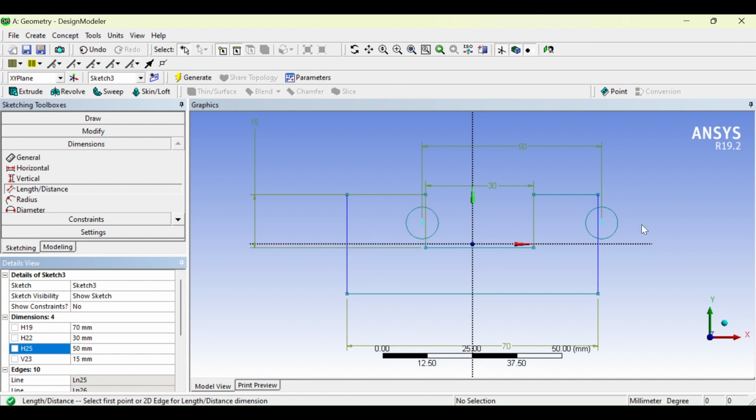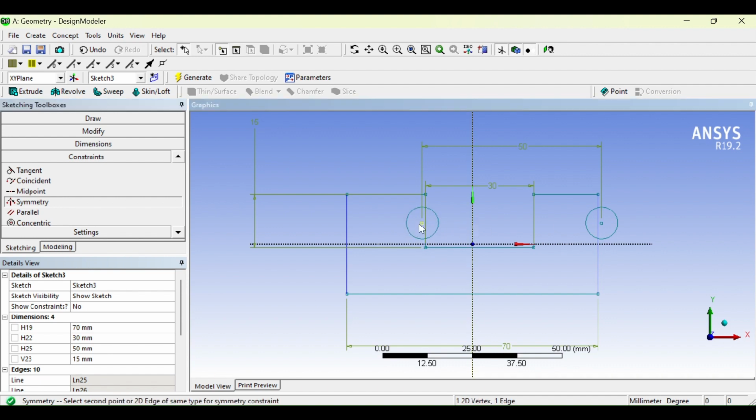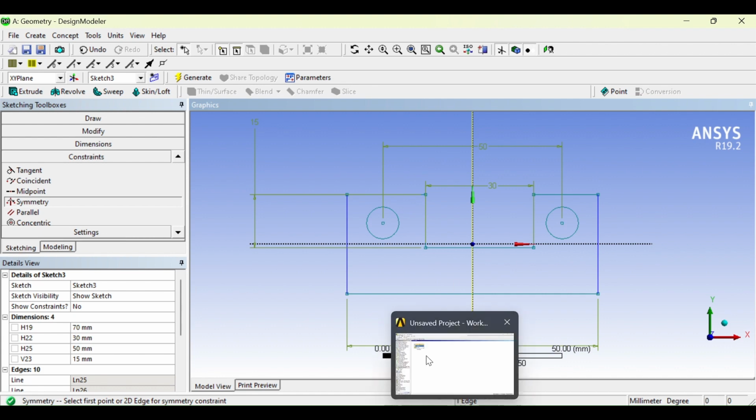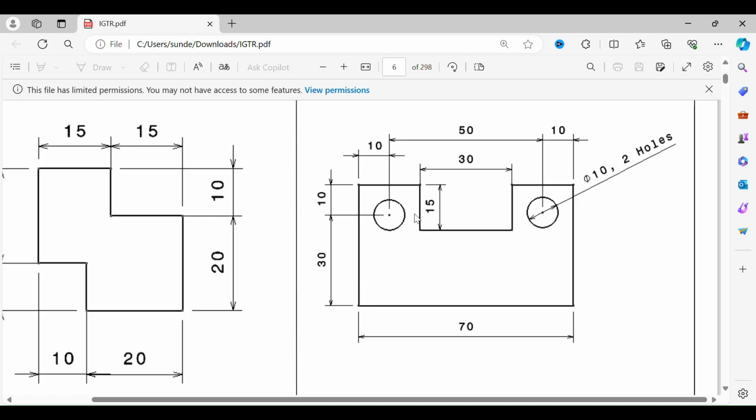Okay, now these two also have to be symmetric about this axis, so I'm going to give constraints here. Constraints. So first select the axis, second points, see. Okay. Now here, from this point to the end, it's 30 and this is 10. Same goes with 10, 10. Okay.